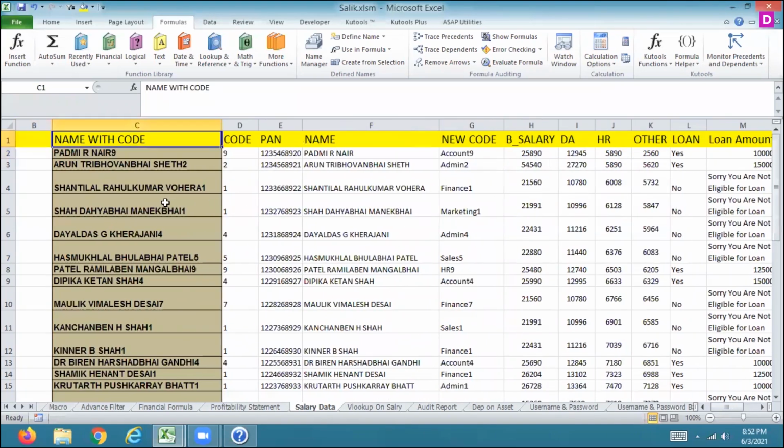Now we want to discuss the name with a code. Name with a code is compulsory. The last letter is your code, for example. So how will we find out the last letter of this data? We will find out the last letter of the data using the RIGHT function.